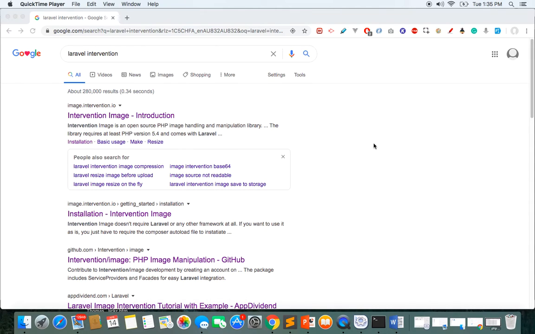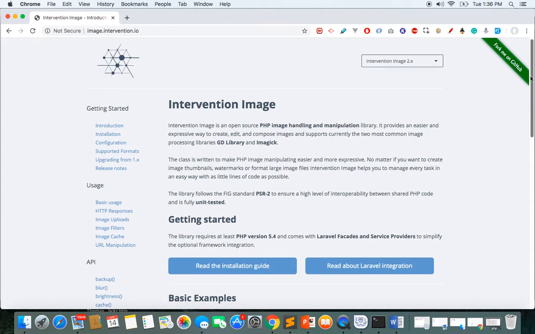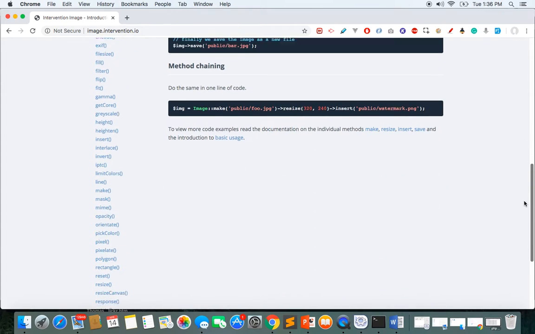Okay guys, in this video we are going to install the Laravel Intervention package. If you go to Google and type Laravel Intervention, you'll get this first link, image.intervention.io. It's a really nice package. Through this package we can resize our image into different sizes so that we can let the user download the image in different sizes.